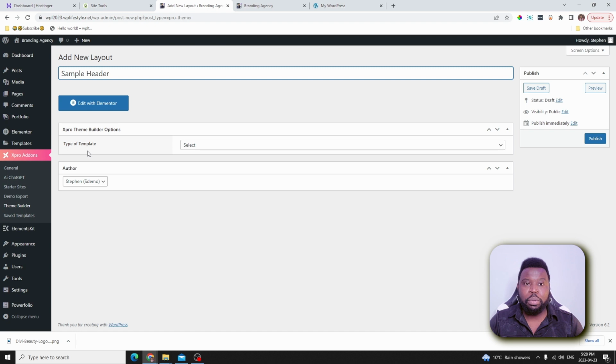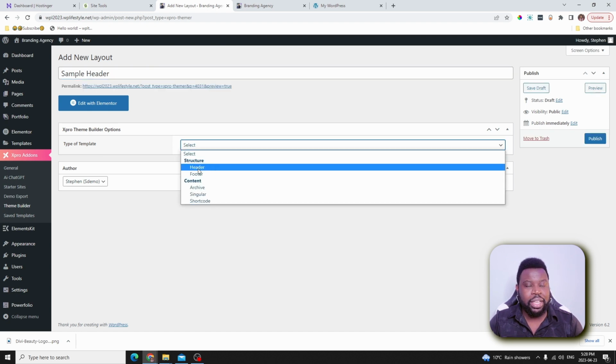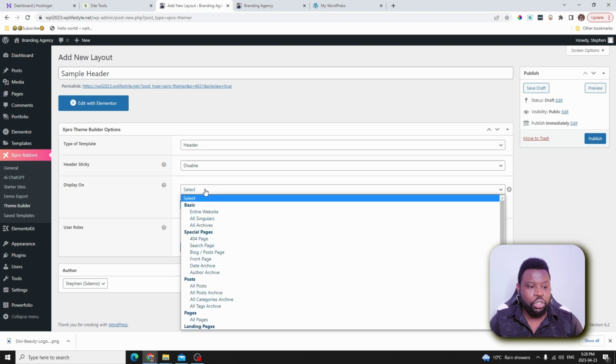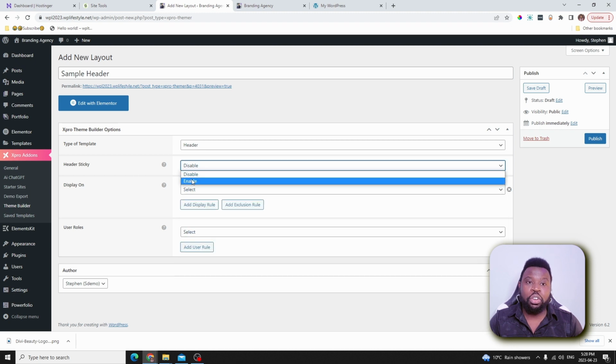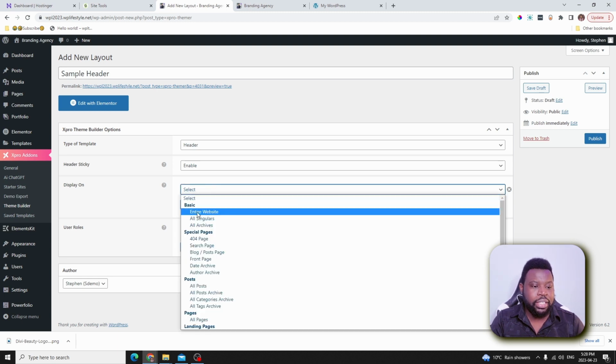You need to decide the type of template you want to create. So here they have multiple options. We're going to select the header, and then do you want this header to be sticky? Obviously, if you want it to be sticky like the example that I showed you guys, you're going to select the sticky option here. You're going to enable that, and then where do you want to display this header? If you want to display it on your entire website, you're going to select entire website.